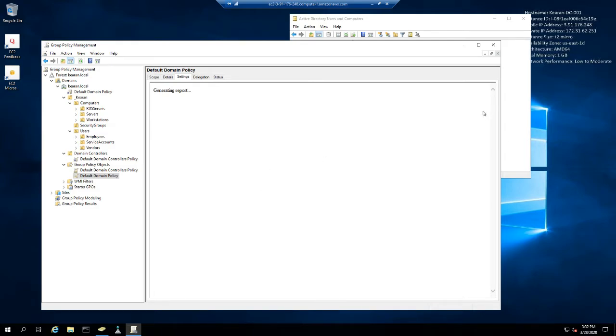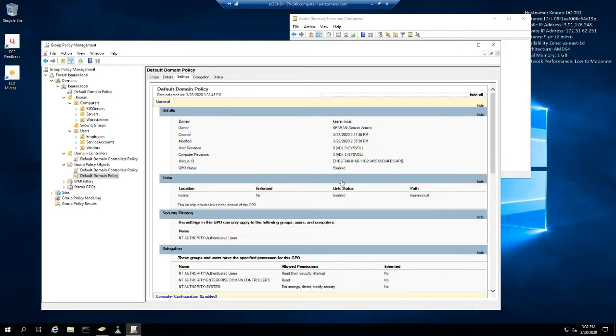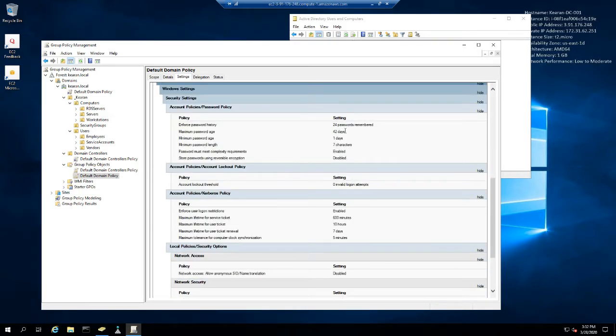Getting the report, show all. It enforces a password history of 24 passwords. Maximum password age is 42 days. Maximum password age is the number of days before you have to change your password. Minimum password age says that once you change the password, you can't change it again for a full 24 hours.